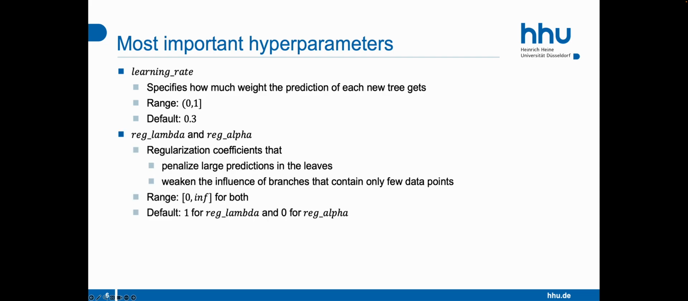The next hyperparameters we are looking at are the regularization coefficients lambda and alpha, that on the one hand penalize large predictions in the leaves and on the other hand, lower the influence of branches where we only have very few training data points. We have seen in our example that we can get branches where we only have one training data point, and it is easy for this branch to get a very high similarity score because we do not compare the error of this data point with any other data point. So it's good to weaken the influence of branches that would only contain very few data points.